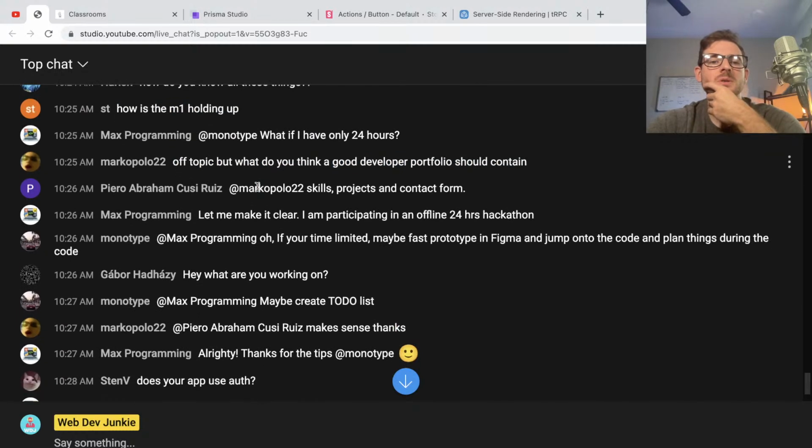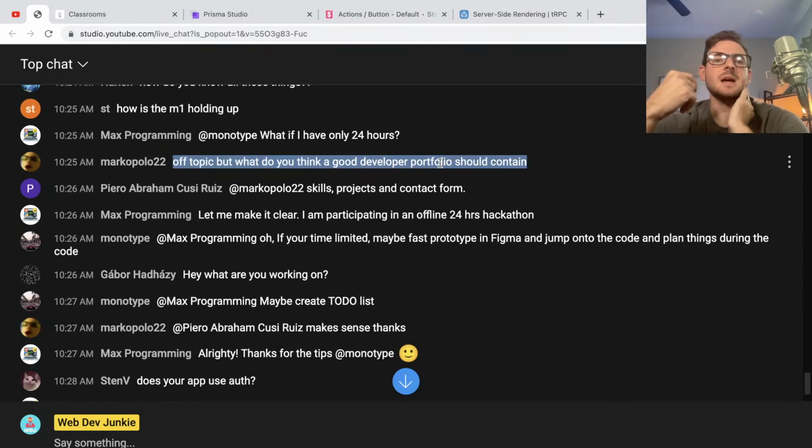Off topic, but what do you think a good developer portfolio should contain? I don't really do any type of hiring stuff. I don't do interviews. But if someone were to come to me and show me a portfolio, I would want one project that has a ton of features in it. If you show me a portfolio that has like 7 different projects and one's tic-tac-toe and the other one's Connect 4 and then you have another one that has 1 page and you use React Router and you have 1 page, that's not impressive to me.